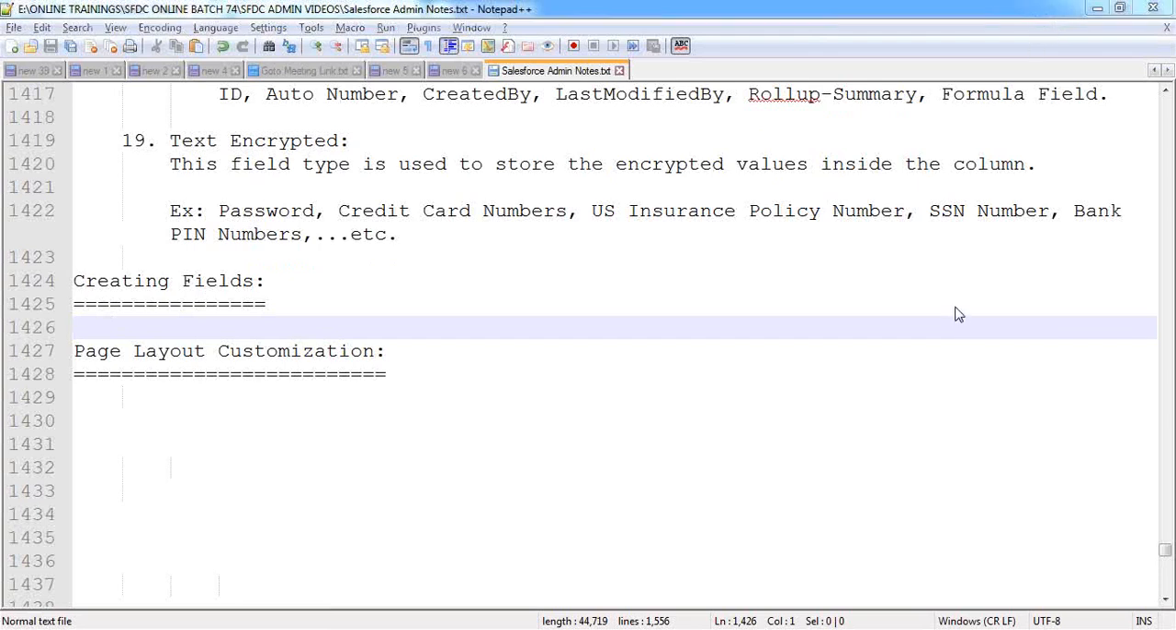Regarding formula fields and roll-up summary fields, those will be taken up later, because they are separate concepts. When moving forward, we'll see the formula field concept separately, and then during the relationship concept, we'll see roll-up summary fields. Both will be covered.